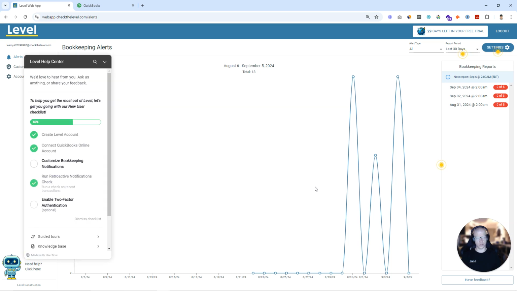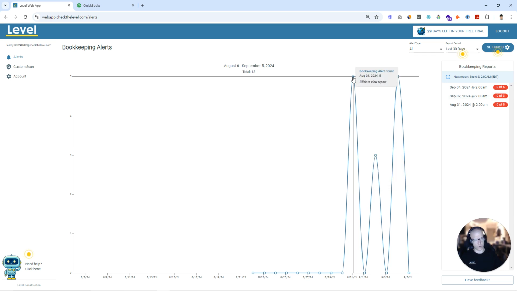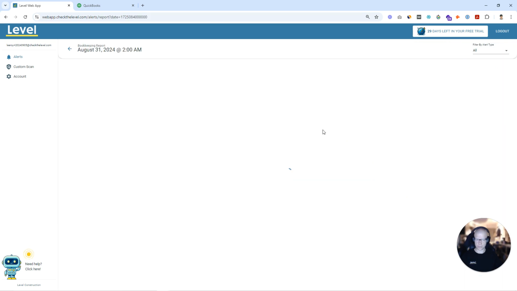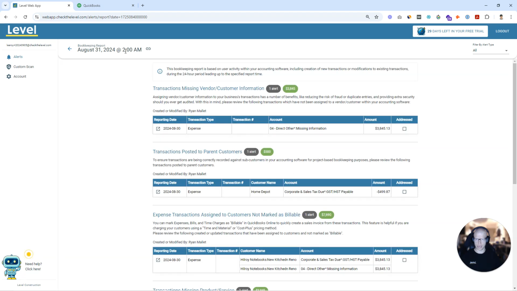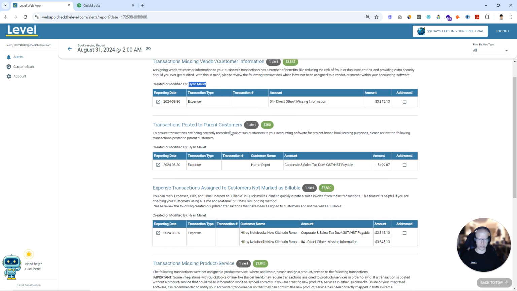All right, it's returned some errors identified in our books for transactions created on these specific days, August 31st, and the 2nd and 4th of September. If I click on the first report, which was generated at 2 a.m. on August 31st, here I can see that Ryan Mallet, one of the users in my QuickBooks Online file, has created transactions missing vendor or customer information, and has posted transactions to parent customers.